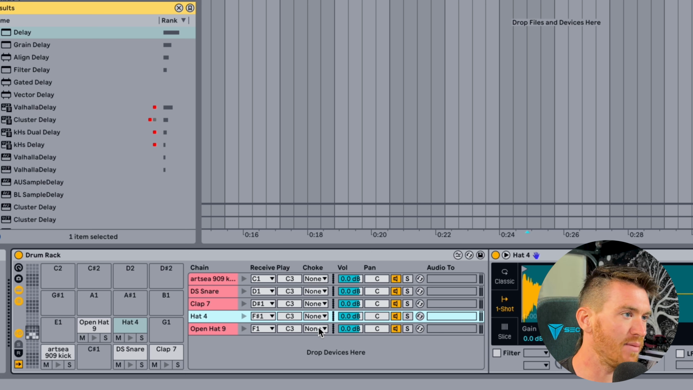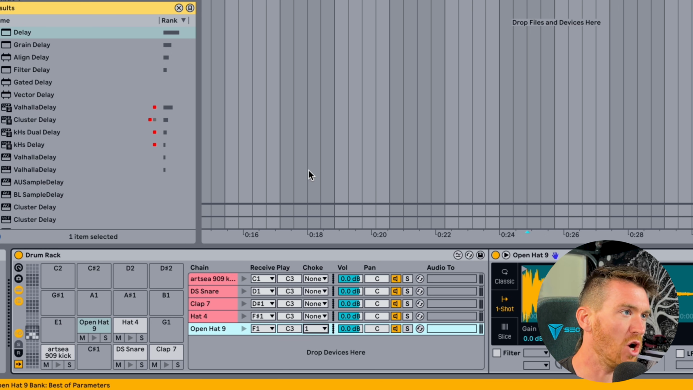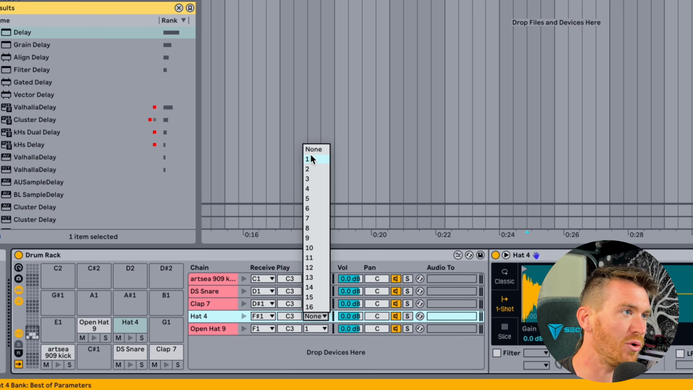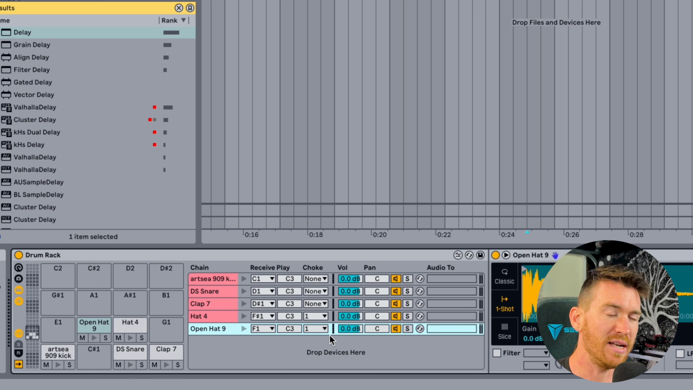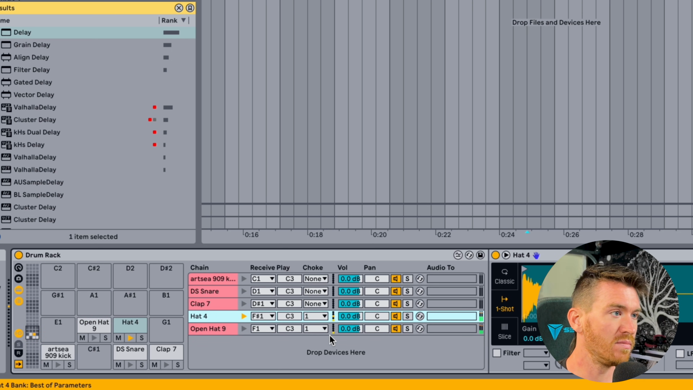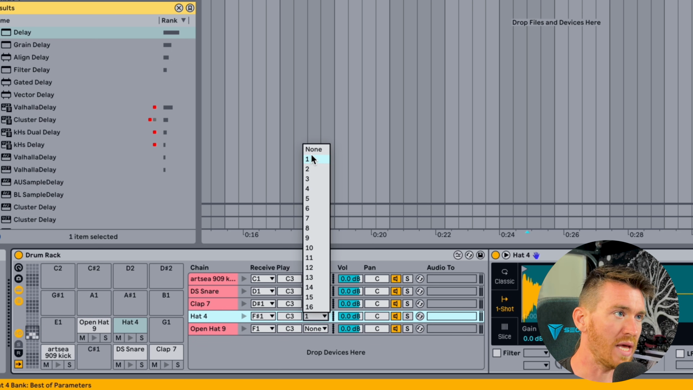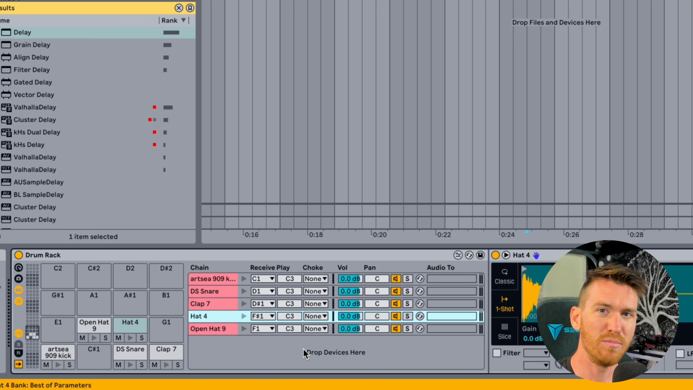So when a sample is assigned to a choke group, what that means is it's only going to allow one of the samples on that choke group to play at a time. Let me give you an example. I'm gonna go ahead and put the open hat and the closed hat on choke group 1. If I play the open hat, and then immediately play the closed hat after it, the closed hat will choke the open hat and cut it off. Without the choke group, they're both gonna kind of blend and play over each other.